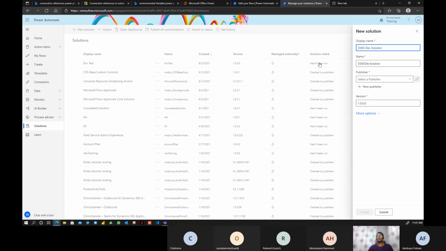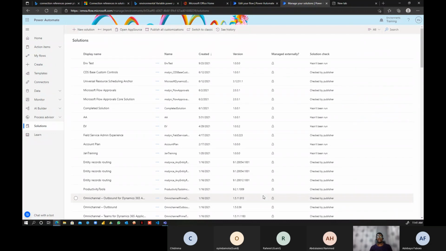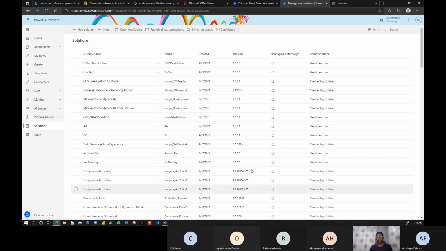solutions. Okay, so it's good that you select a publisher. If you don't have any, you can create one. Then your version by default would be this. You can change this if you want, but it's this by default. So I'm then going to click on create. This is going to create a solution for me, and in the solution it's all going to be blank, like nothing would be in it.